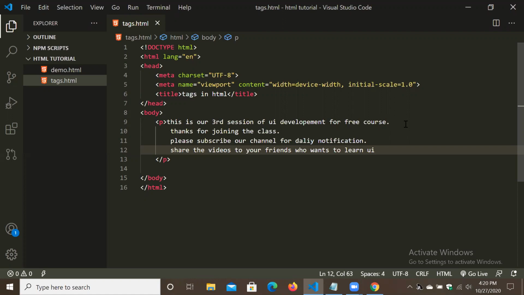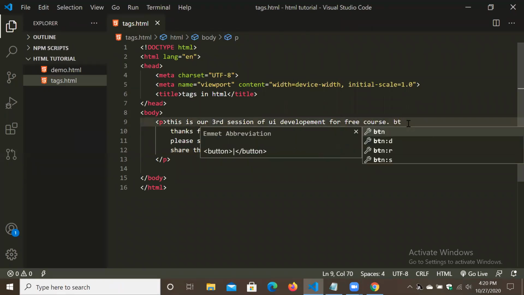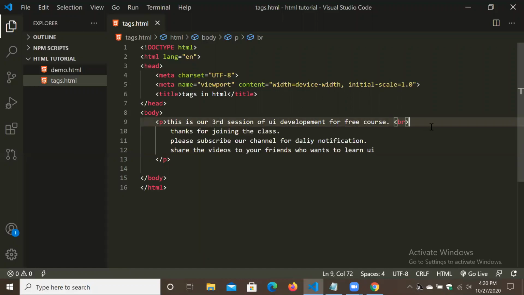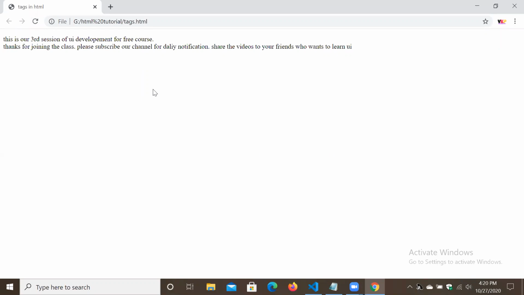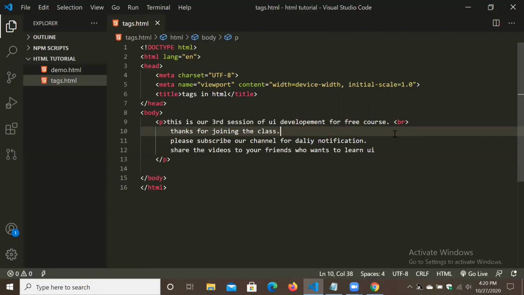Empty tag means there is no need for closing that tag. So that tag name is the br tag. For line breaking we have to use the br tag. So I'm writing there the br tag. Look, only opening, no closing. Okay, control S, I go to the browser, refresh. Look what happened, the remaining data came in the next line. So similarly we can do here only br.